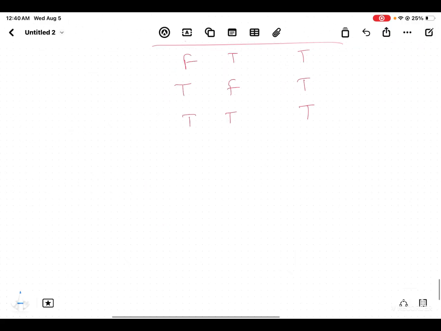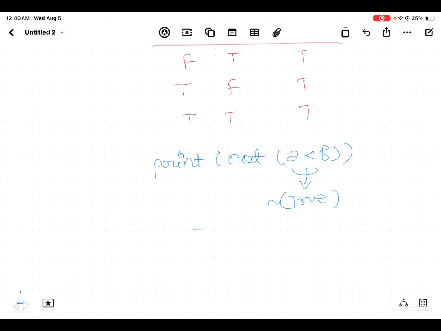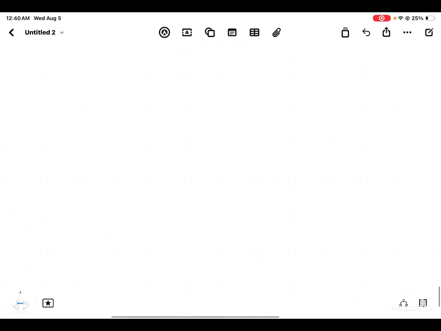If you want to take an example of the not operator, so yeah, it will output true, and we have negation, so it will print false as the final output.